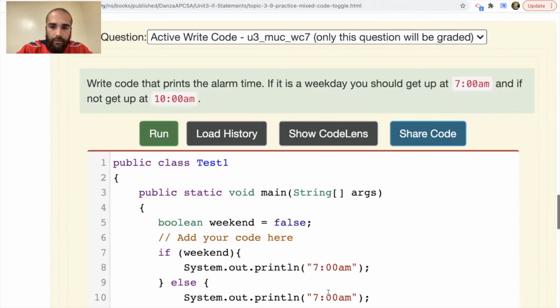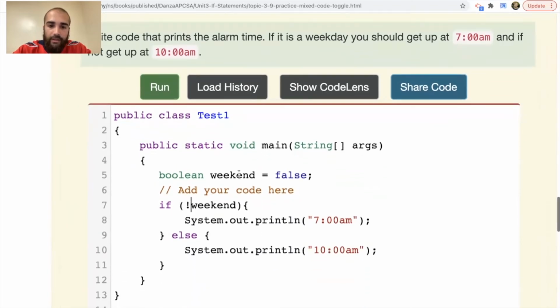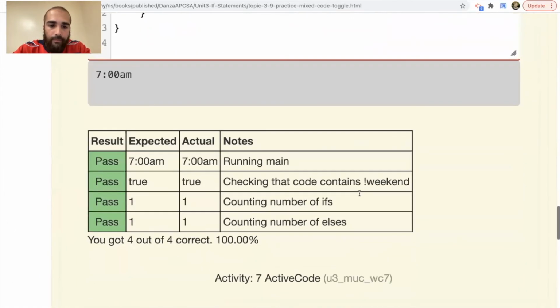I need to print out, sorry, if weekend is true, so if it's not the weekend, then print out 7 a.m. And anything else, which would mean the weekend would be true. So make sure to put an exclamation point in front of weekend. I don't know why I was thinking of that as weekday. So if it's not the weekend, only on weekends we sleep until 10. But I'm sure many of you wake up earlier than 7 a.m. Maybe not. But let's run it. Looks true.